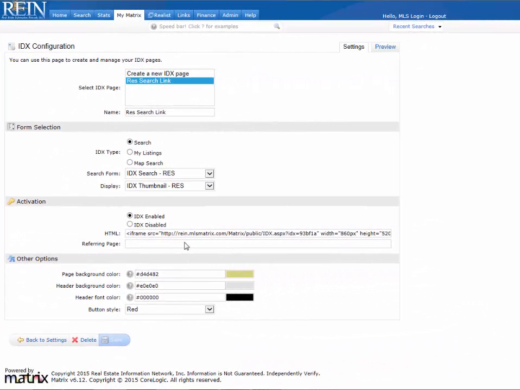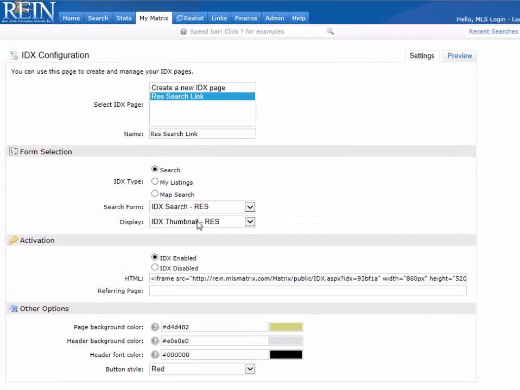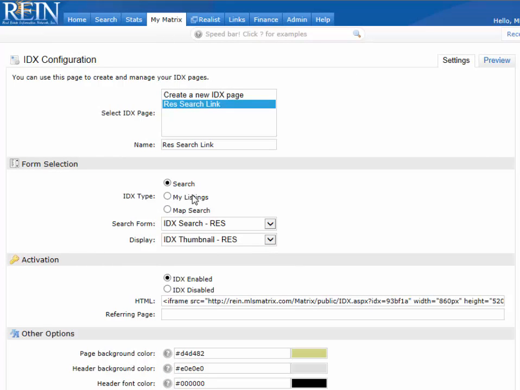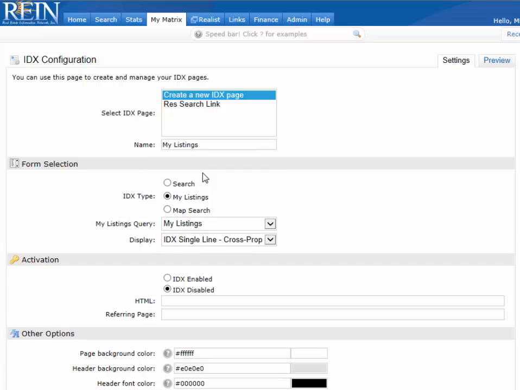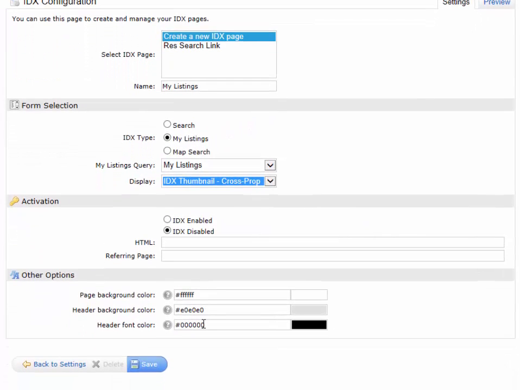Now, I'm ready to do another search link, but this time I want to do one for my listings. So very important, I need to go up and change this back to create a new IDX link and then give it a link name. I'm going to call it My Listings, and then I'm going to change the IDX type to My Listings. You'll notice my choices here are either My Listings or My Office Listings. And I have the same display options, a single line or a thumbnail view. And then before I enable it, just like I did on the previous one, I'm going to want to make sure that it has the same background and header and font colors here.